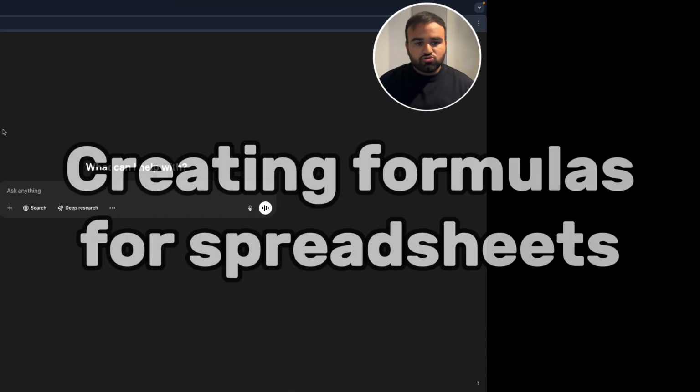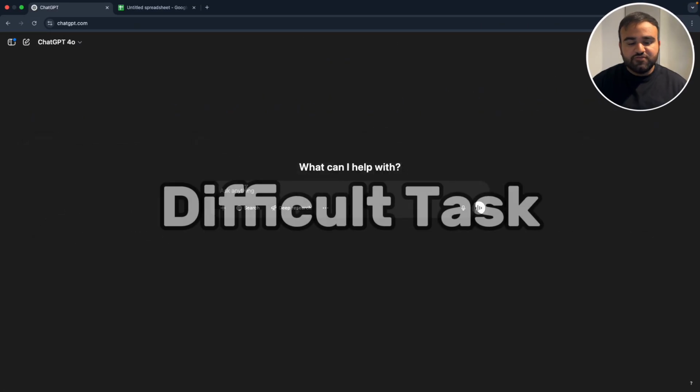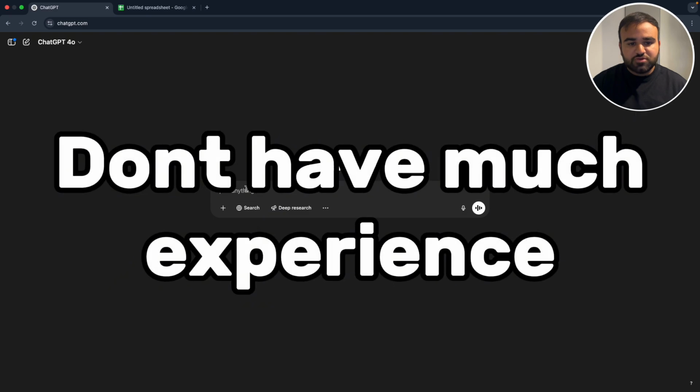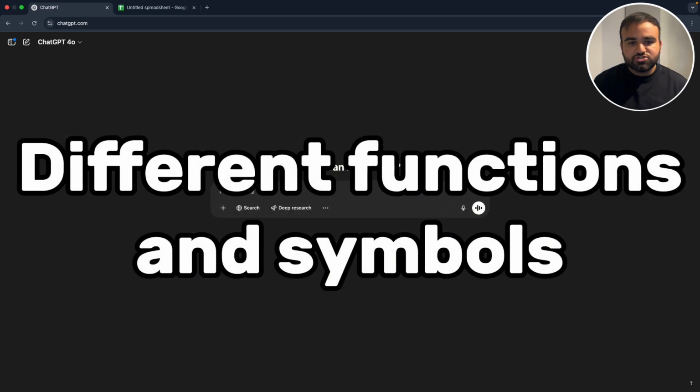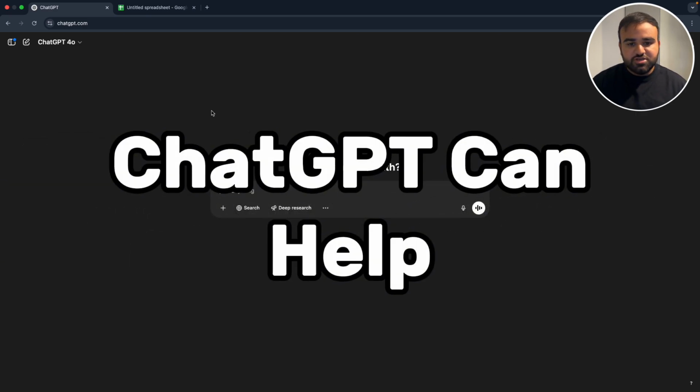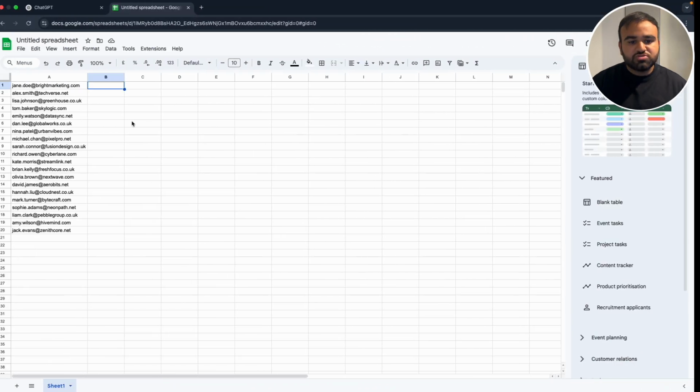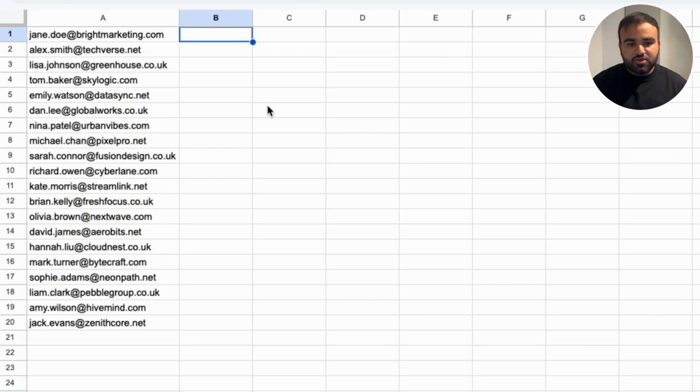Creating formulas for spreadsheets can be a difficult task if you don't have much experience or knowledge about the different functions and symbols. This is where ChatGPT can help. For example, I have this spreadsheet which contains a list of different emails. I need to create a formula that takes just the email domain, which is the second part of the email, and then put them in column B.